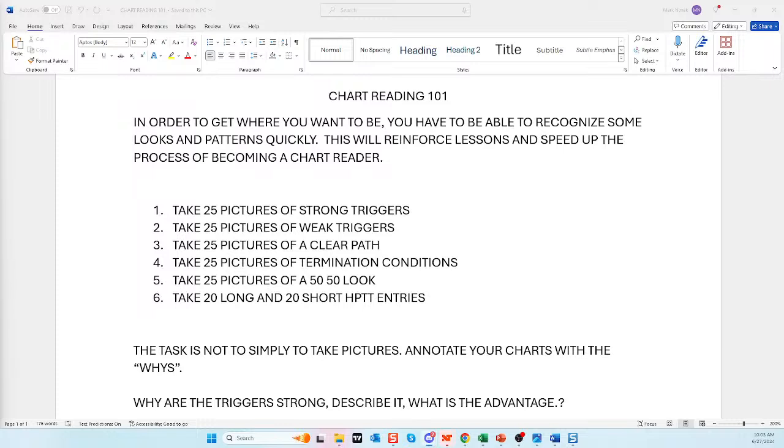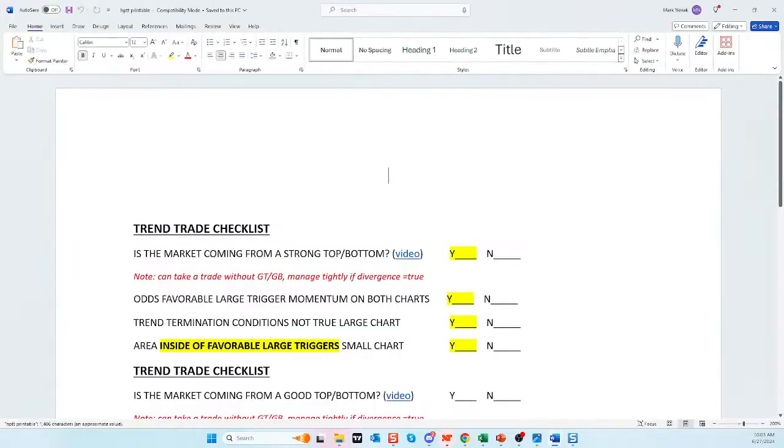the same high probability trend trade checklist with pictures. So here's the printable version, guys. This is the one that you can print out.